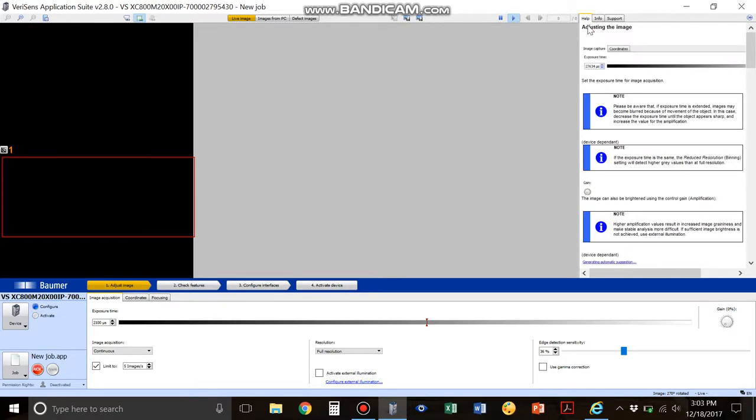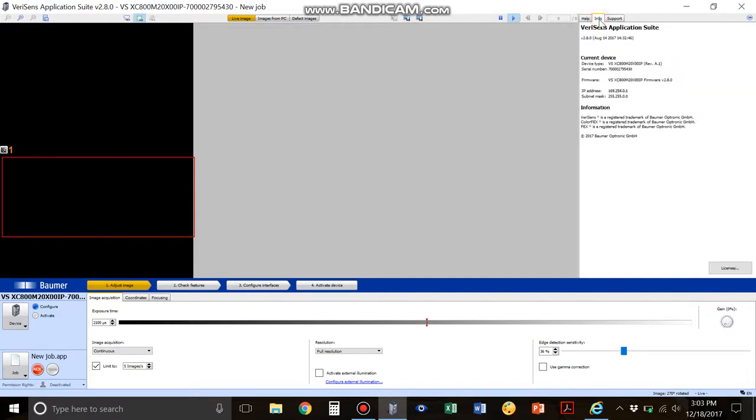So, the first thing you need to do is you need to go here. There's three tabs here. There's help, info, and support. You click on info, and then you highlight the IP address of the camera. Yeah, that one. You copy it.